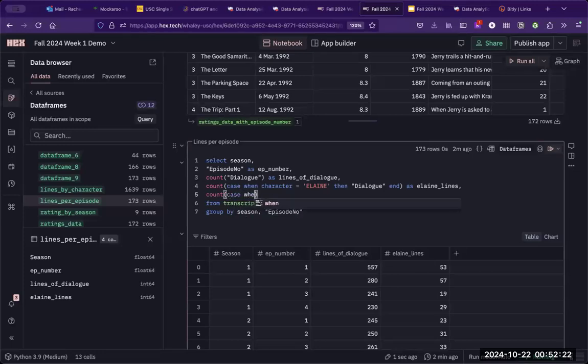Okay. So I might do something like this, count. I'm just going to copy my line from above. Case when character equals, let's try Kramer, right? Then dialogue, same thing. Extra quote, do my end, and then as, I'll call this Kramer lines. I made sure when I was adding a new column, I'm adding my comma afterwards. Then I will run this and you'll see my new column pops up right here. So Kramer has 7 lines in the first episode and then 18, etc. So I could do that for any character that I want.